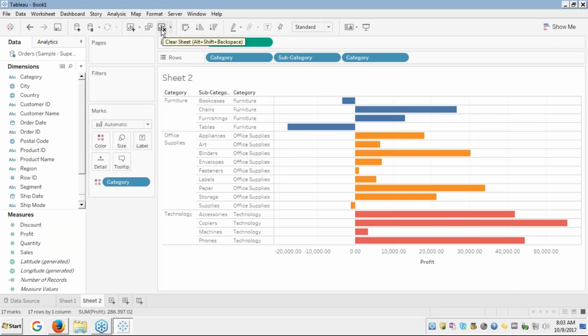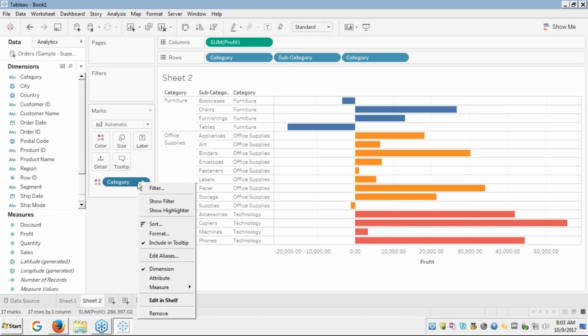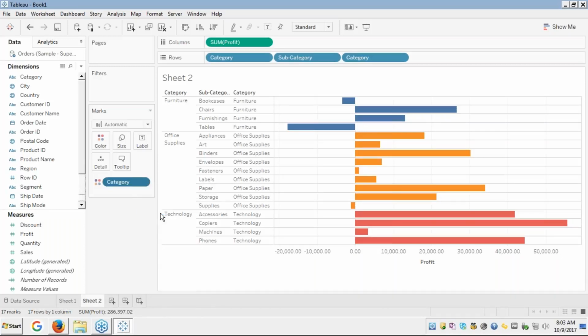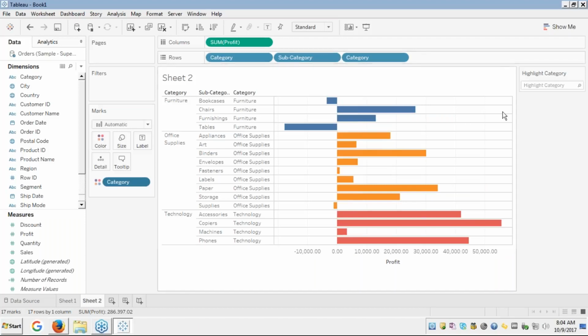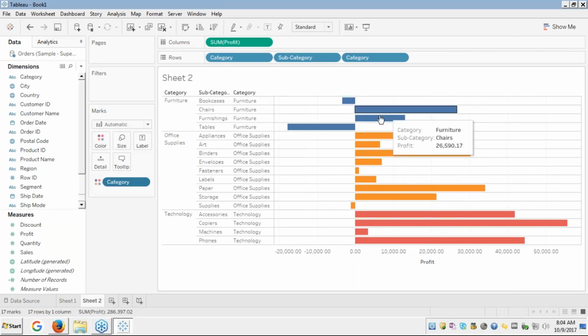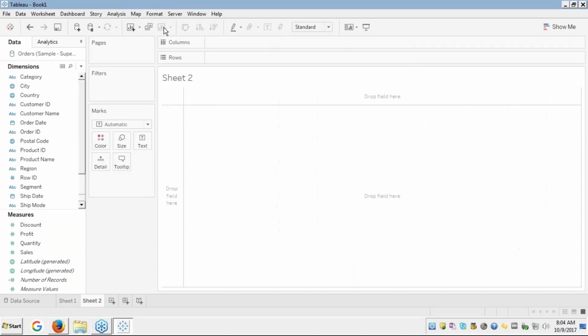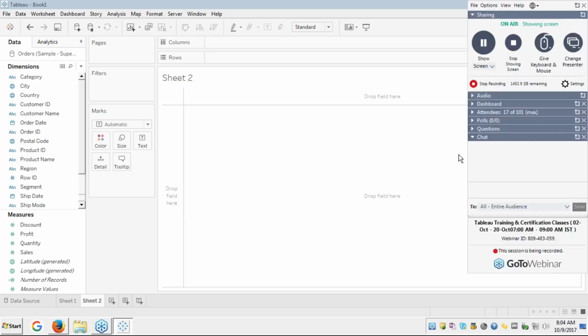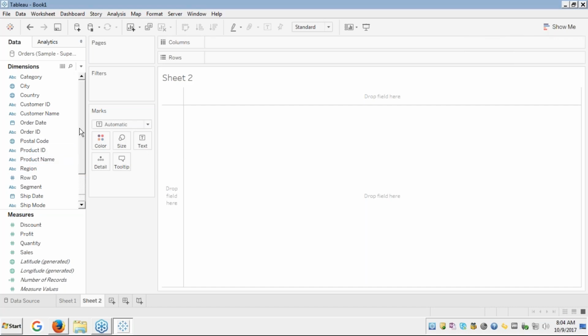Once you remove this particular mark, there is something called show highlighter. You need to enable that, but otherwise you will not be able to see the color legend there. I hope this is the issue you are facing, Manikandan. To ensure that, just right click here and click on show highlighter. If you want the color also to be enabled, just recreate the worksheet once again.